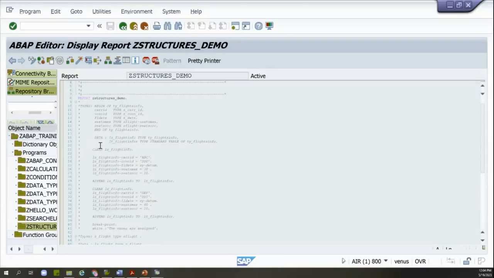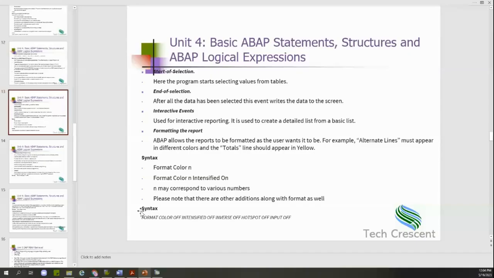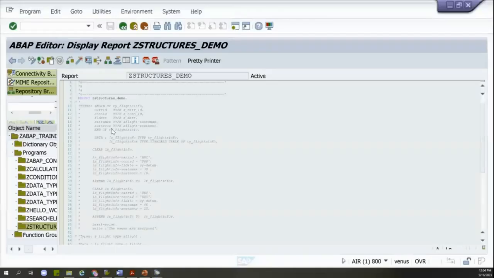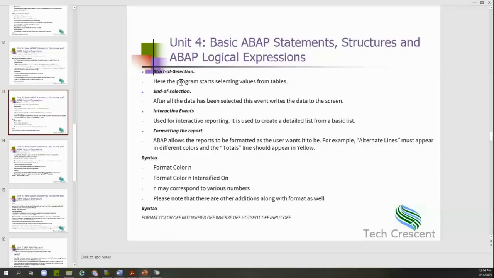So before this itself, what does it say? Here the program starts selecting values from the tables. So here we can just do the START-OF-SELECTION and then write our piece of code. This is where it starts selecting the values from the tables. Our internal table is here, LT_FLIGHT_INFO type standard table of this. Wherever you try to fetch the values or append the values to the internal table, at that time the start of selection will work. END-OF-SELECTION is after all the data has been selected; this event writes the data to the screen. Okay.